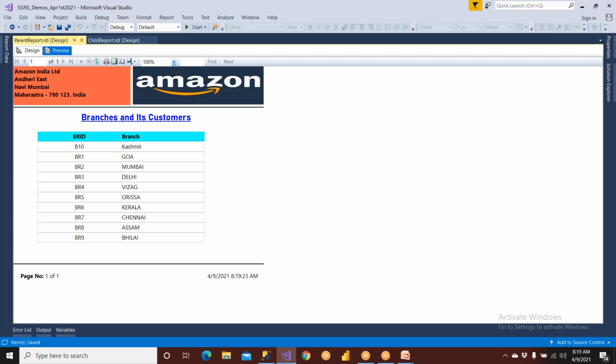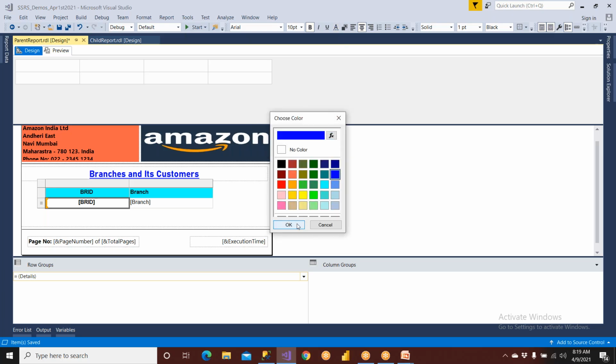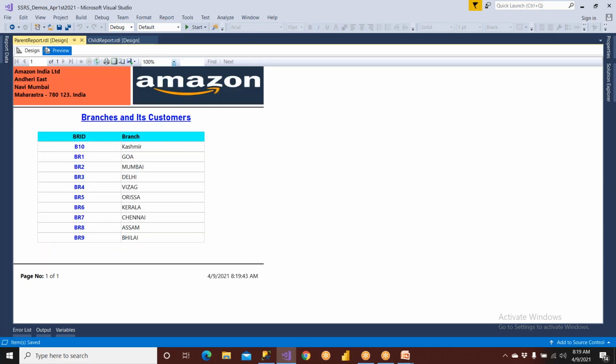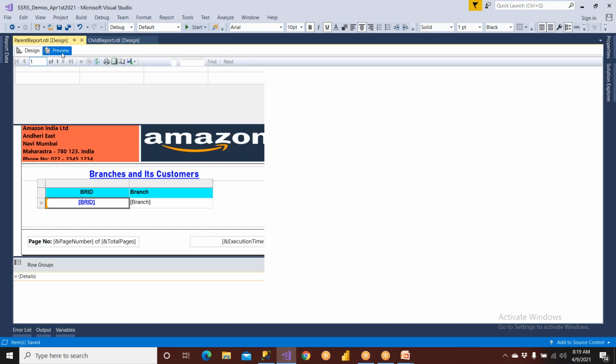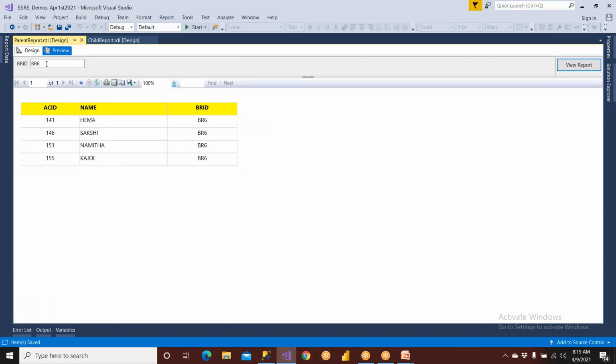Have you modified? So I would like to make this bold, and I would like to have a blue color so that you can easily think that this is a hyperlink. And I wanted to underline as well. Now all these things I can do. Now simply I click on BR6. Now I can go to BR6 here, and I'm able to get BR6.